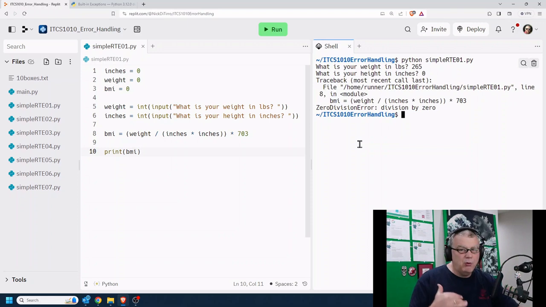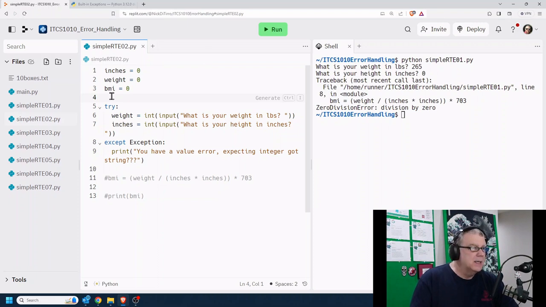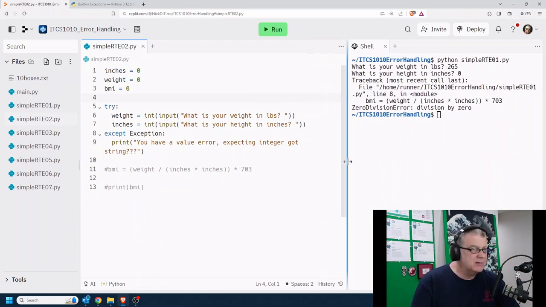So we have a whole series of problems here. This program, while it works, is poorly written. So let's look at another program to handle these exceptions. All right. Similar to what you may see in the textbook, we have inches, weight, BMI, but now we're using this exception of try. Basically, try these commands. If they work, great. If they don't work, throw an exception. So let me expand this out just a little bit, make it a little easier to read.